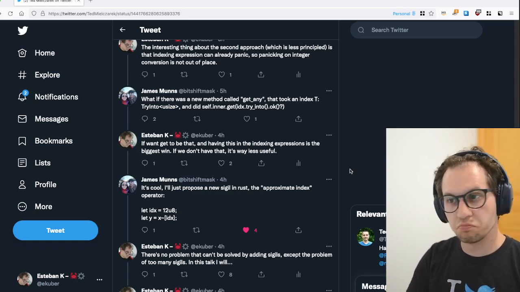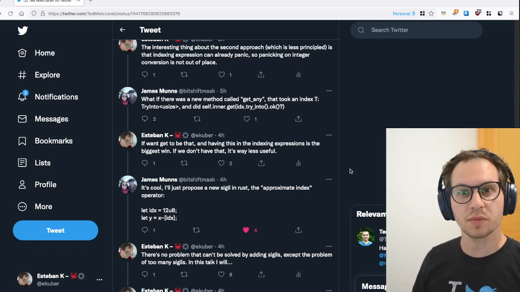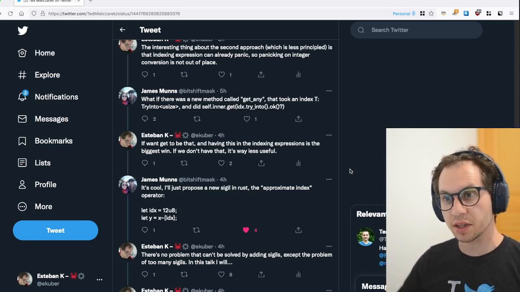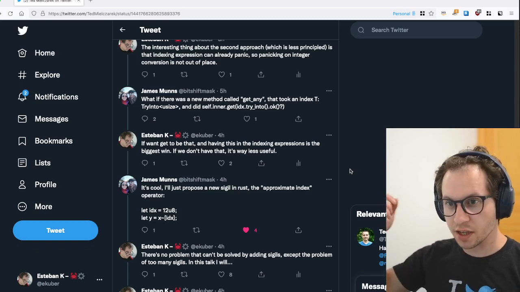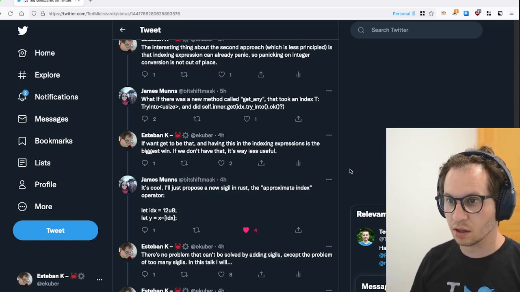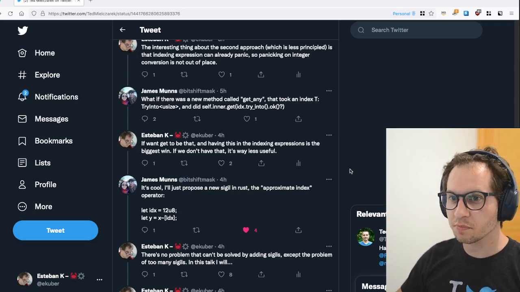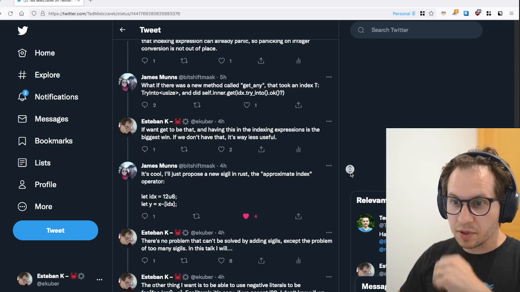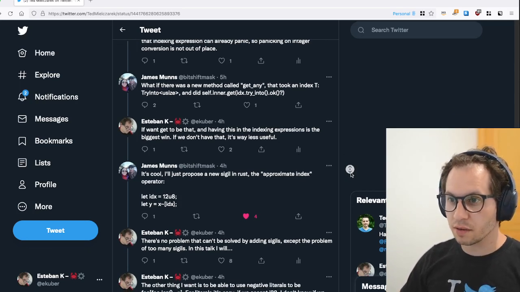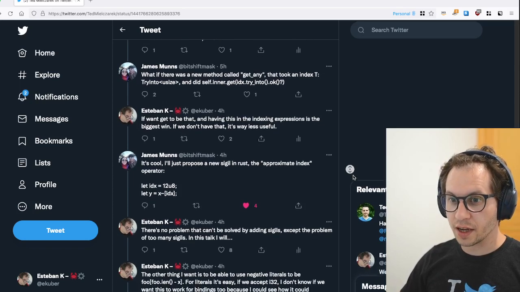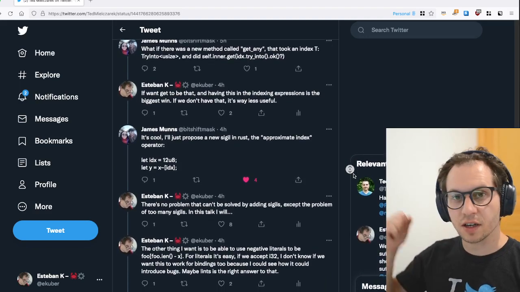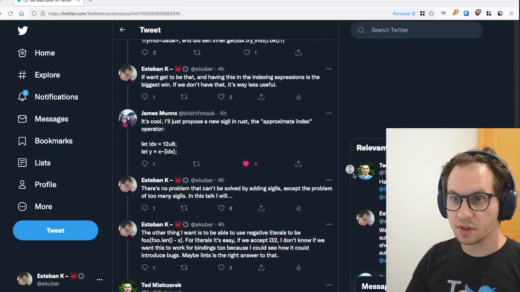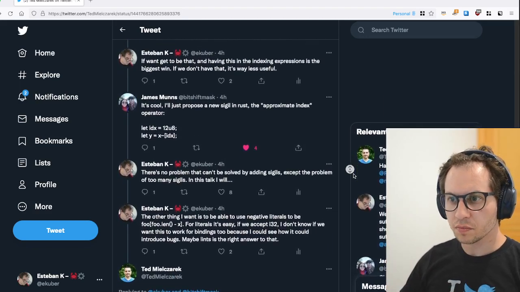And if you think that this is something that we really need and you have a good idea of how it should work, you can write an RFC, and I would be more than happy to see that. But in the meantime, there is one feature in particular that we don't have, which is using a negative integer literal to try to get elements from the end of a vector.